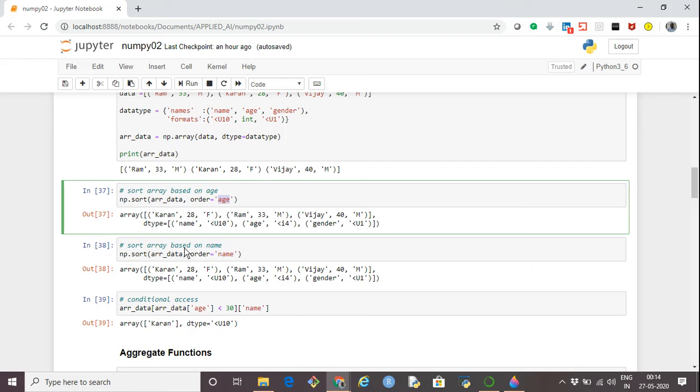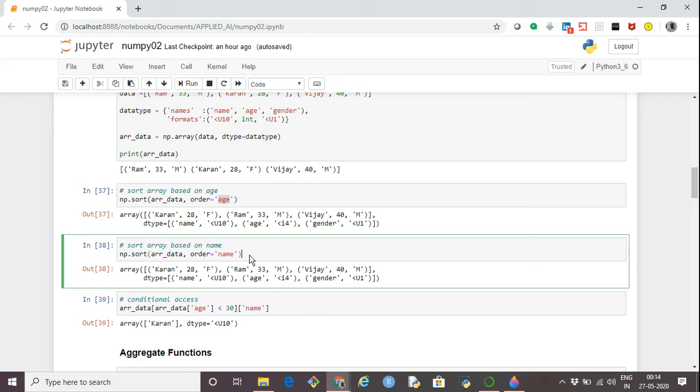Now we can similarly also sort on the basis of the name. What we just have to do is call the np.sort function, with the name of the array which we want to sort, and in the order we specify the specific column based on which we want to sort. Here we give name, so this will sort the array based on the names in alphabetical order.